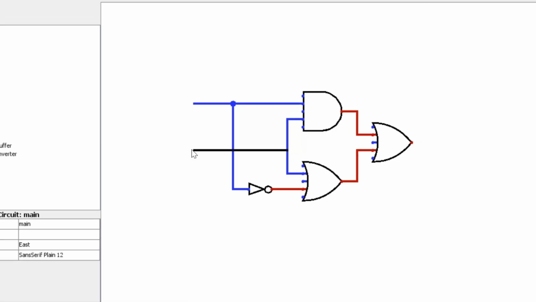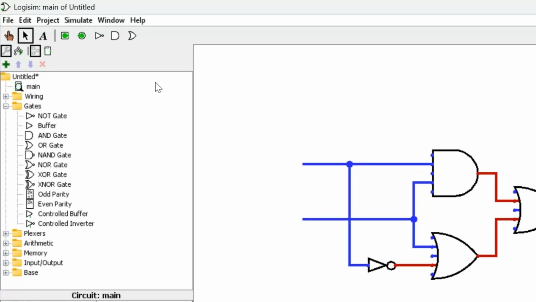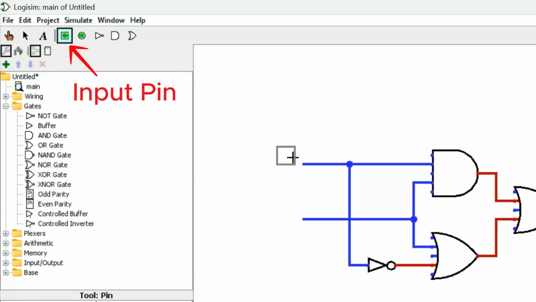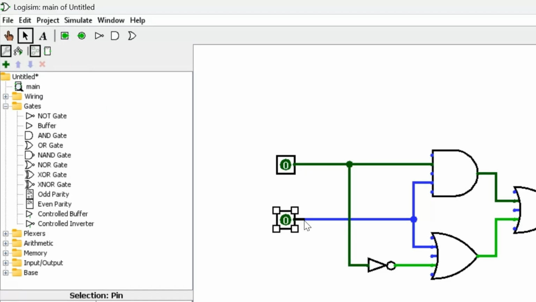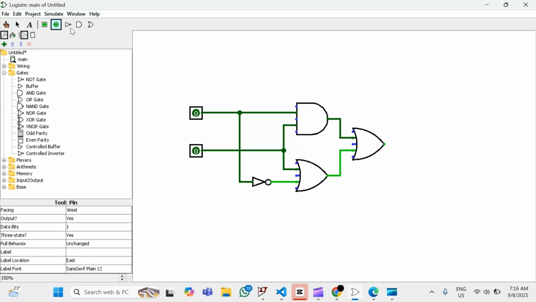Just overlap. To put an input in your circuit, you need to go here and then choose this. Alright, choose this, so this will be our input. And then choose another input, so there are two inputs in our circuit. And then for the output, choose this. This is your output indication pin. Put it here and then connect it.